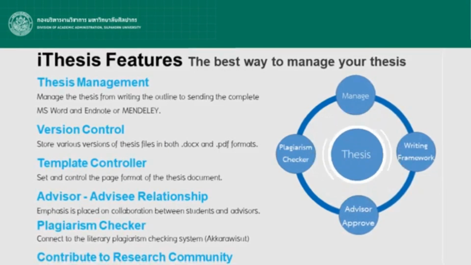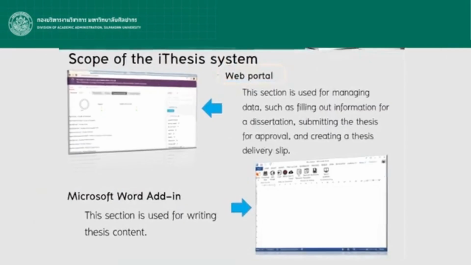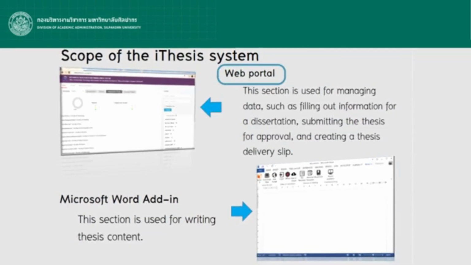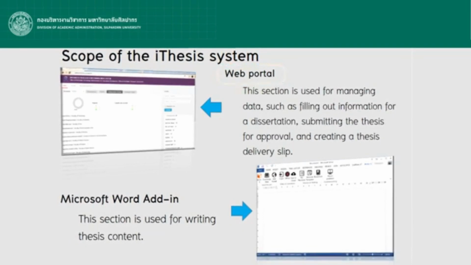For the final part, the iThesis system will submit the complete thesis files of students to the Institutional Knowledge Repository and the Office of the Higher Education Commission. The scope of the iThesis system consists of two main parts. The iThesis portal is the section where students manage their thesis-related information.